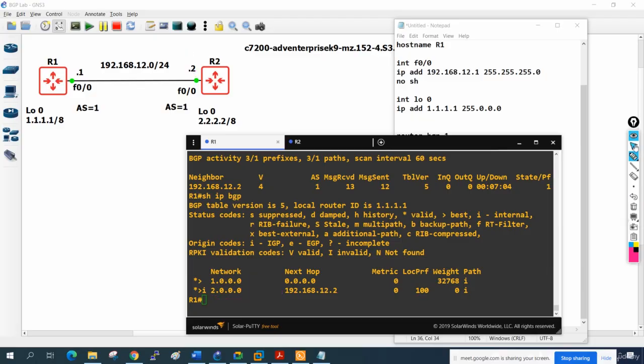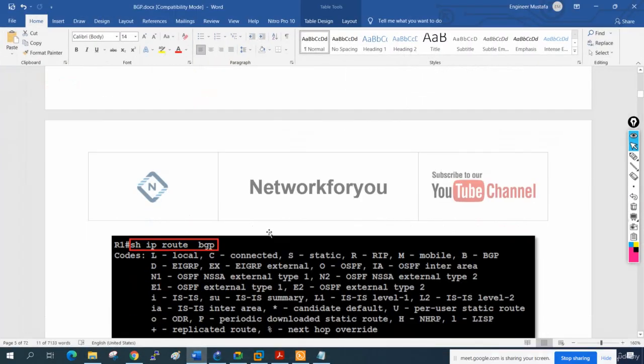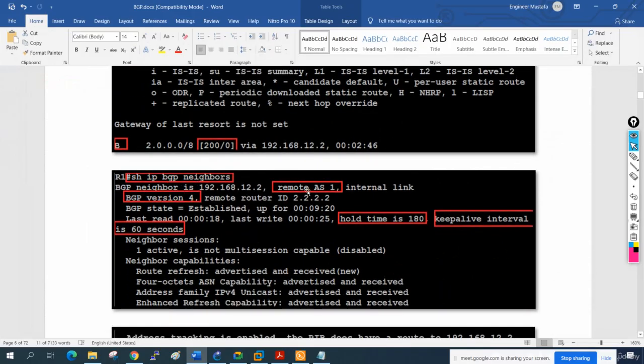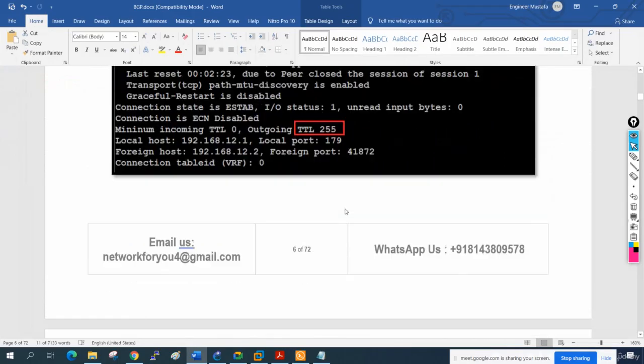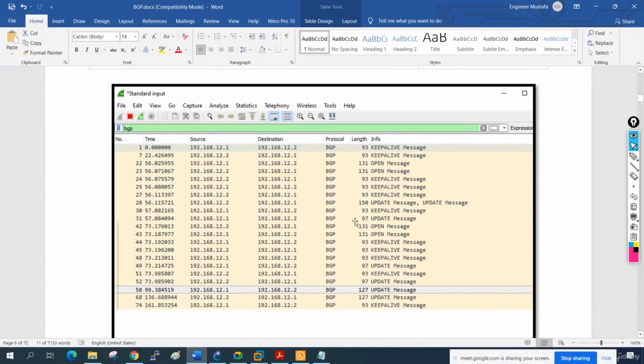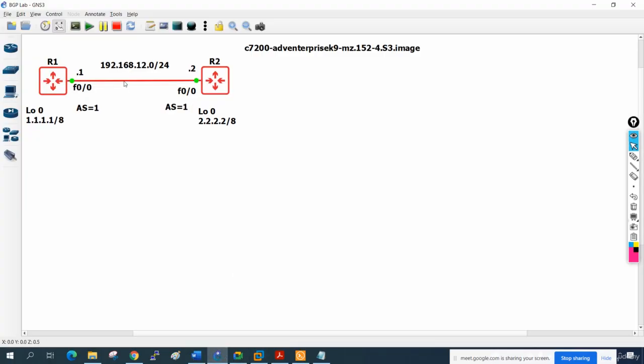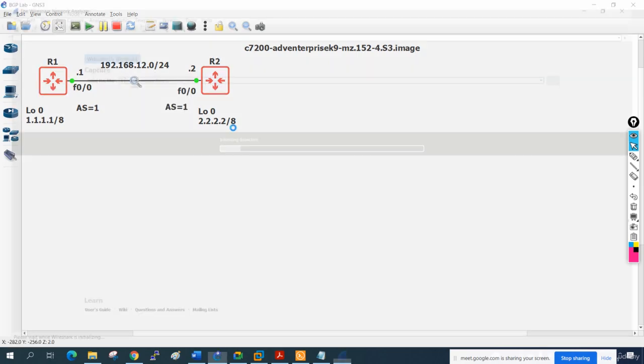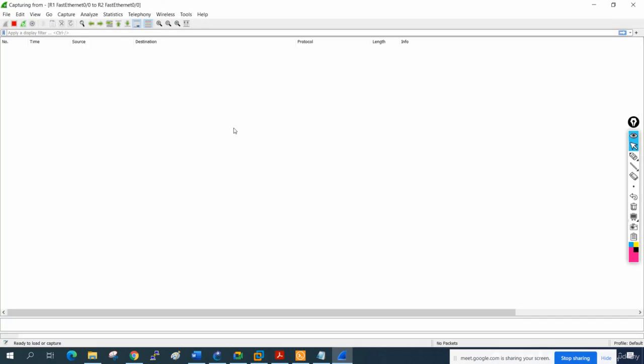So this is another table. Let me check what else I have here. This one we check with show ip route. Here we can check, and this one we also checked already. The TTL value also, I can capture and show you. These messages have already passed, because we needed to capture them before we configured. Anyhow, in the coming labs we can capture and check this.